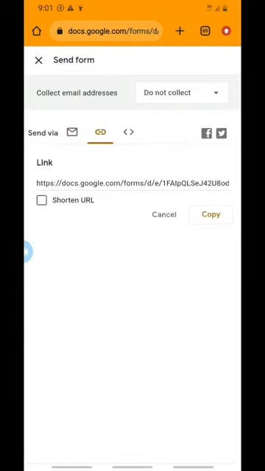You can see that this is the link. You can see the link. This is the link you are going to send to them. So once they click on that link to fill the form, it will open up the form for them. You can see this link is very long, but we can shorten it. Are you seeing it now? The link has been shortened.